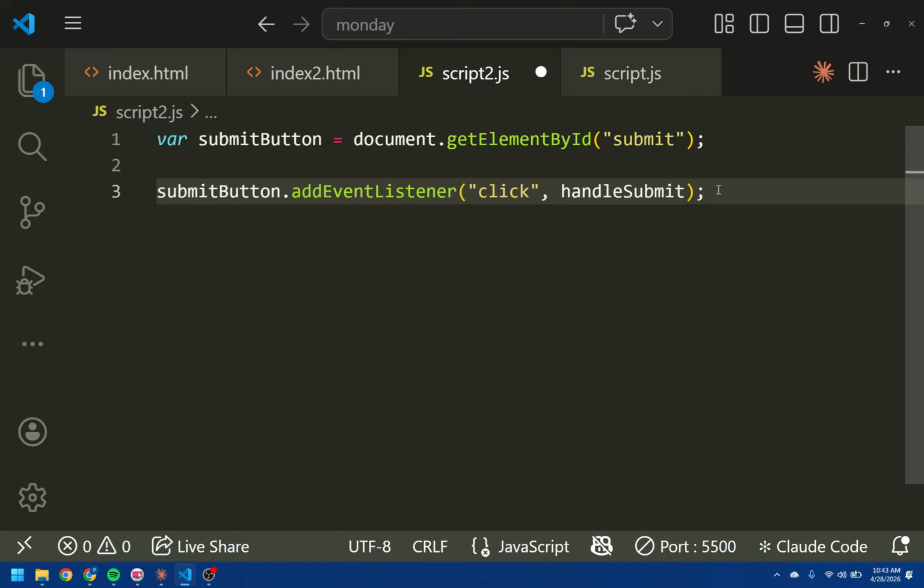So I'm saying, I'm listening for a particular event. The event I'm listening for is click. That means when this button is clicked, do this. So now I need to create a function with this name so that JavaScript knows what this is, so that it can know to do the thing. Right? So I'm going to create a function.